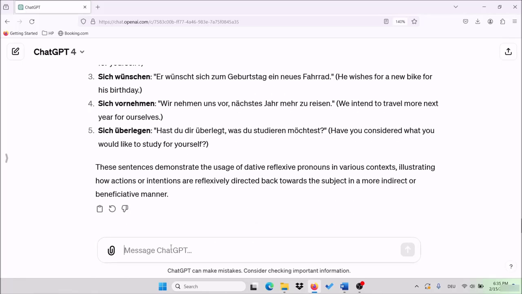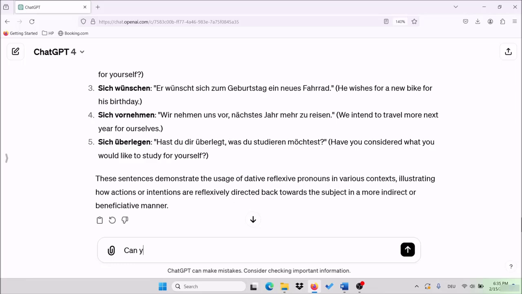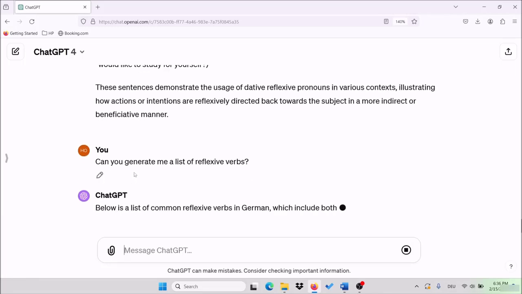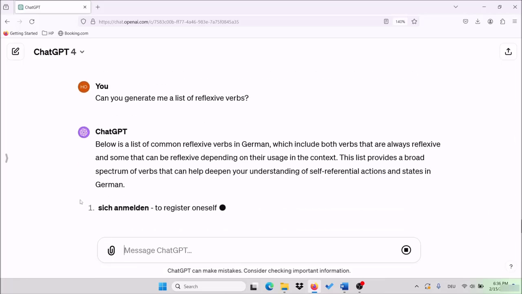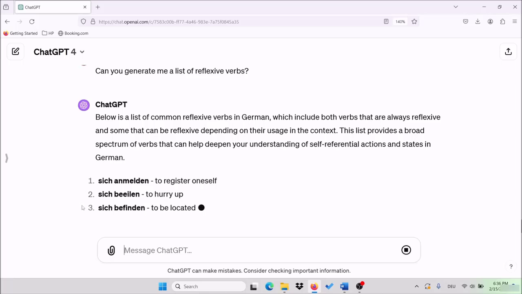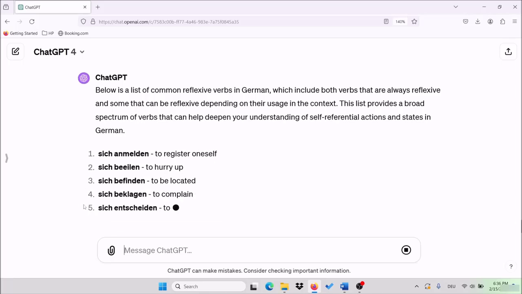And so on. If you like to have, for example, a list of reflexive verbs, you could also write it to ChatGPT. I wrote now, can you generate me a list of reflexive verbs? And now he's generating some verbs.